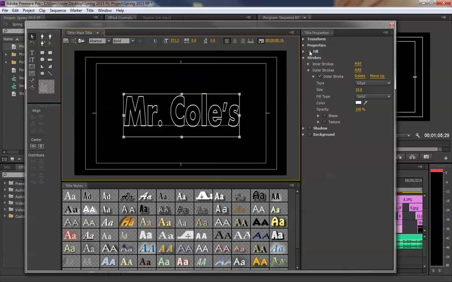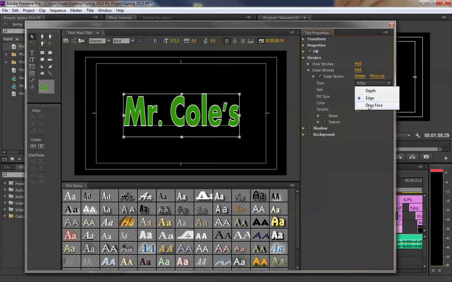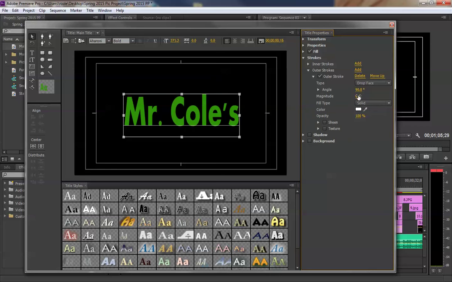But I'm going to turn the fill back on by clicking it. So now I have a white stroke over my green. We put an outer stroke in. The thickness is controlled by the size. Edge or depth or drop face would just change the type of stroke it is. So that's kind of cool. Gives it sort of a 3D look. I'm going to leave it with edge.